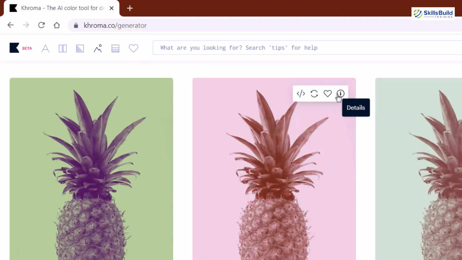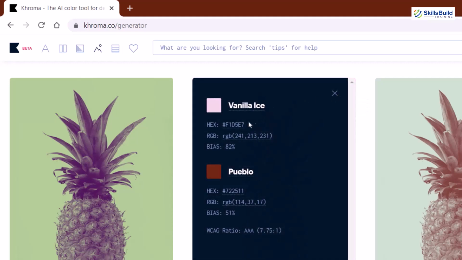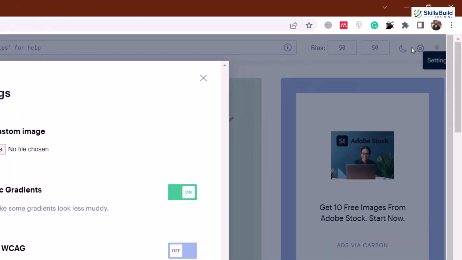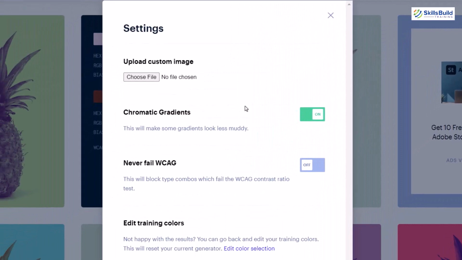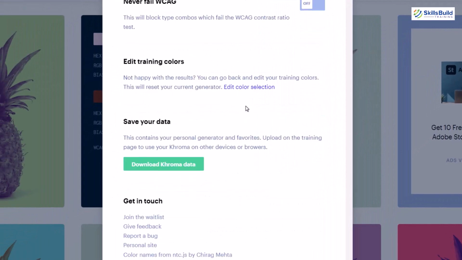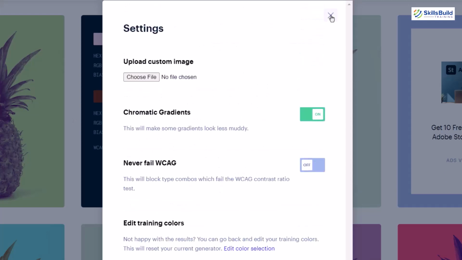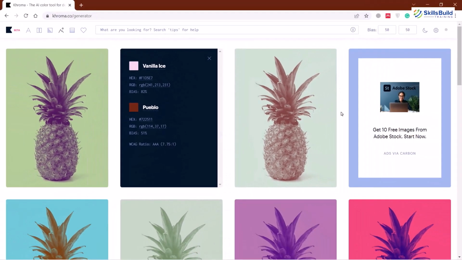Just click on any one of these, click on the detail section of this, and here you have all the details about which colors have been used to generate this particular image or palette or gradient. If you go to its settings section, you can change the chromatic gradient. You can choose different other things from here as well, and you can download the Khroma data that you have customized for you. So basically I have selected the 50 colors that I wanted to have, and on the basis of those 50 colors I have all the output in here, and this is how it looks.